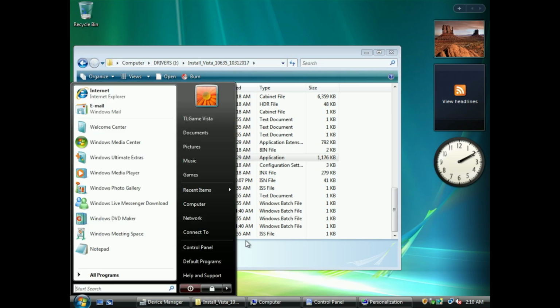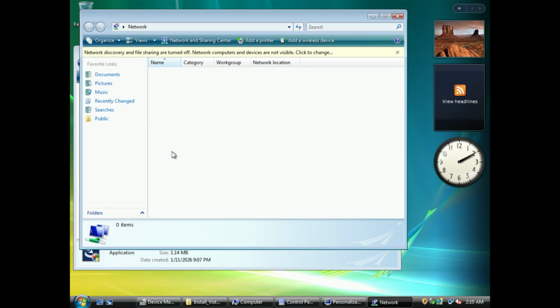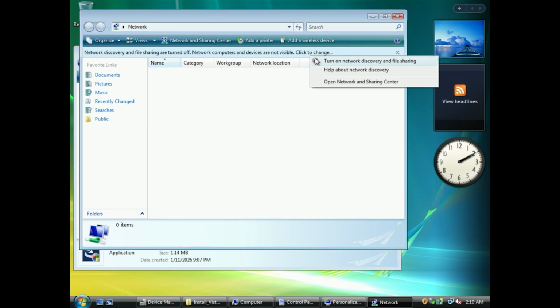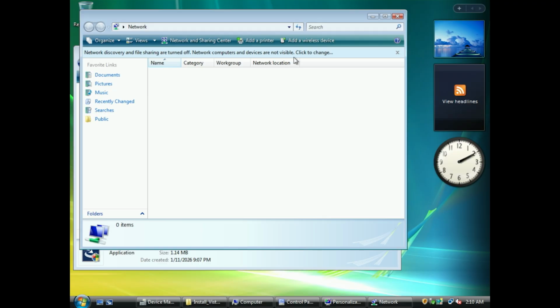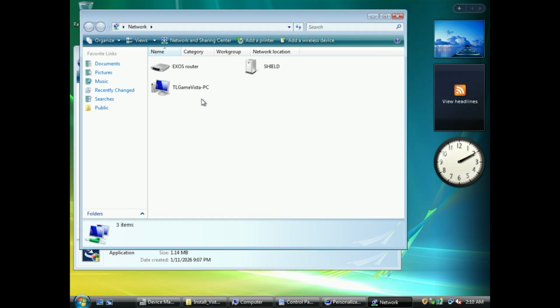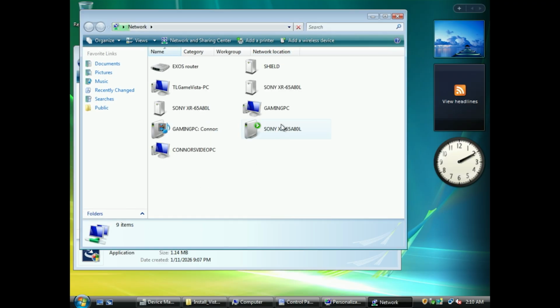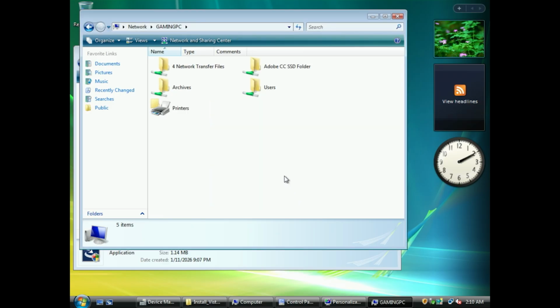Okay, so the first thing we do, set up the network. Change. Turn on network discovery and file sharing. No, make the network a private network. Yes. Okay, Vista, so it can't see. Oh, it can. Is it going to let me access my gaming PC? Oh, it does. Okay, there we go.